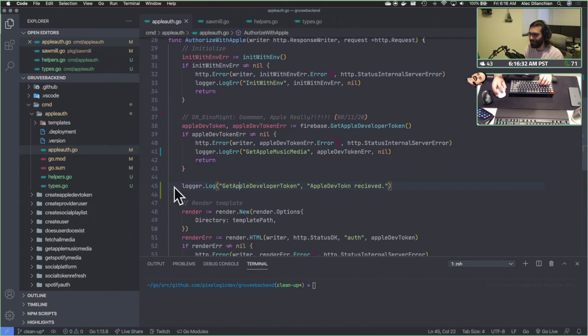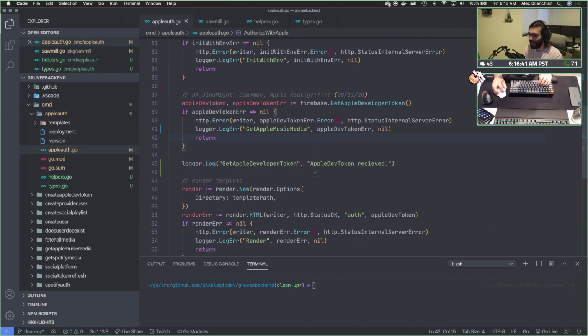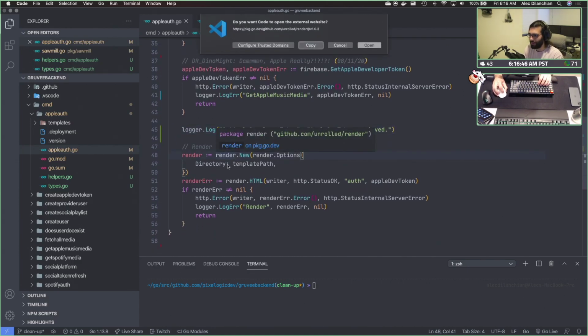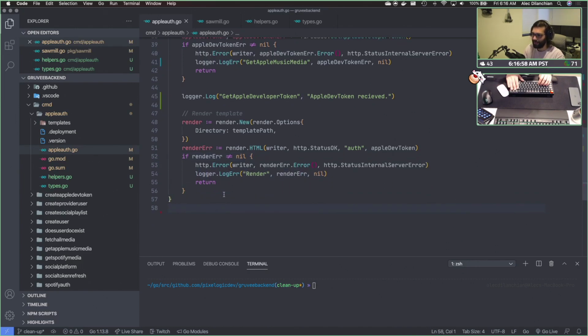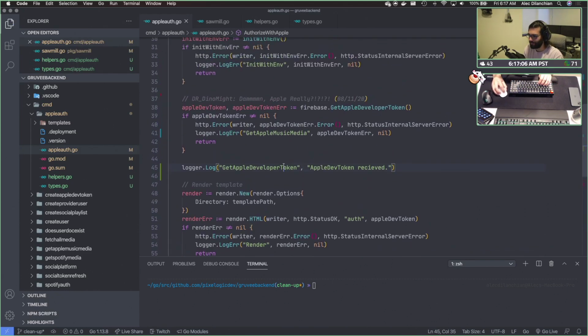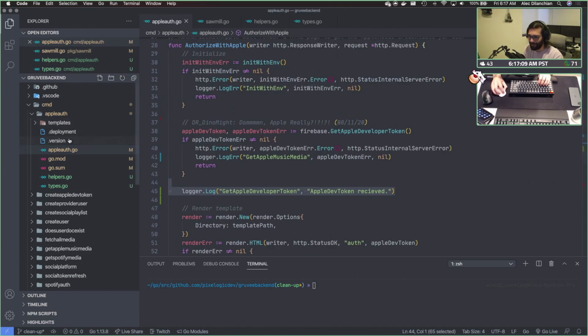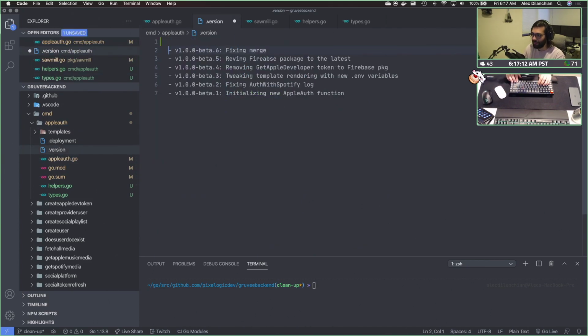Okay. So we got our logger.log here. It's gonna log our thing. Fix your typo. Oh, token. Yeah, thanks. Token right there. So get Apple developer token, token received. And then at this point, we do render template. Cancel that. Render error. If render error, we're gonna do log error like that, which is good there. And that's really all we need. I don't think we need something for render template. So that is good to go. Easy. Let's go ahead and rev this version now.